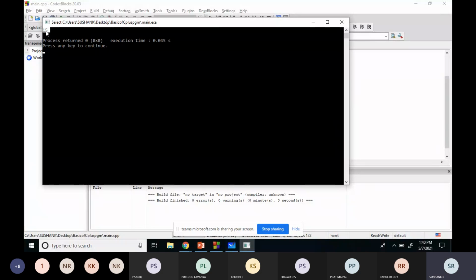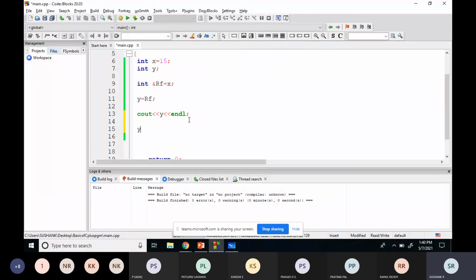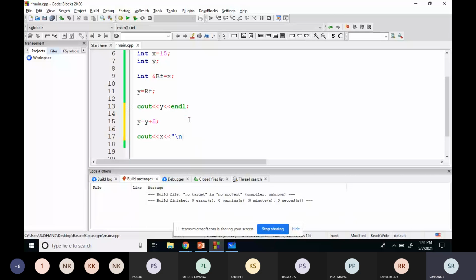Now this part is clear. So now I'll do some operation, so let's check what will happen. Now I will write y is equal to y plus 5. If I write like this, what will be the value of x and y? Can anyone tell? If I write like this, the y value will be increased by 5. Okay. So how about x and rf?